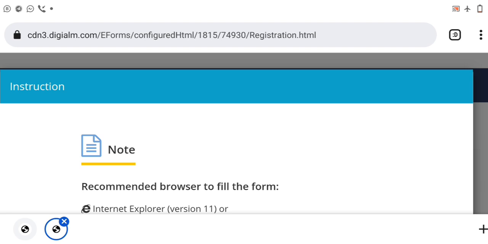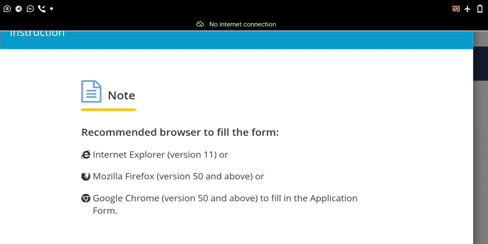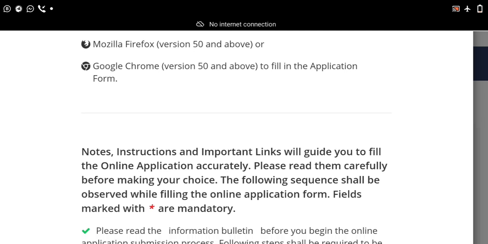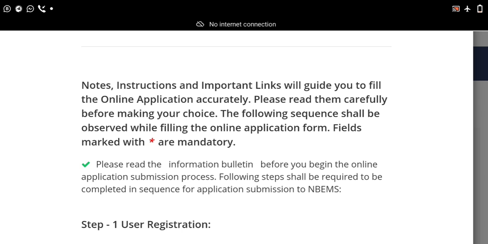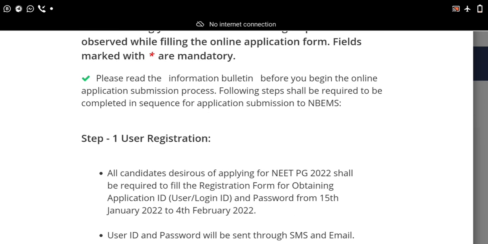You can do this on a laptop for a better experience, and they have recommended some browsers, Internet Explorer version 11 plus. These versions are very important because some things wouldn't work in older browsers or ones which are not supported. Mozilla Firefox, Google Chrome, these are the latest browsers. Now, instructions and important links, you should read them. Those fields which have a star mark are mandatory.